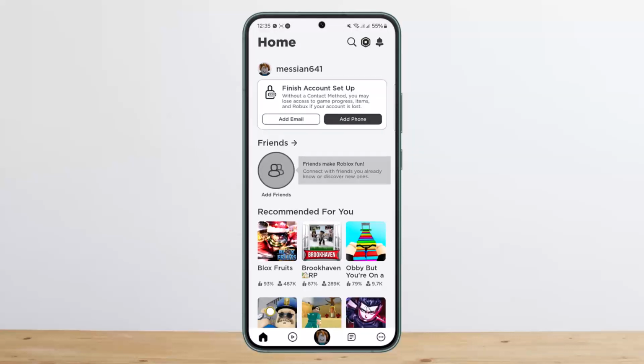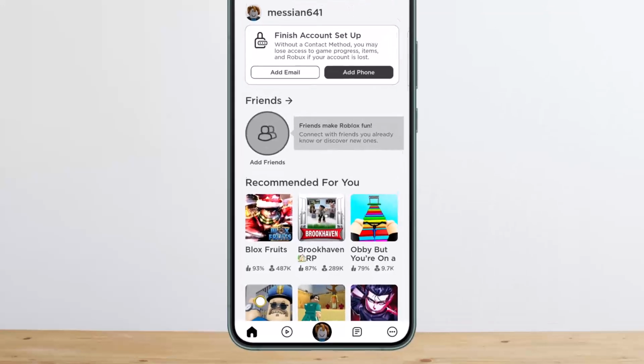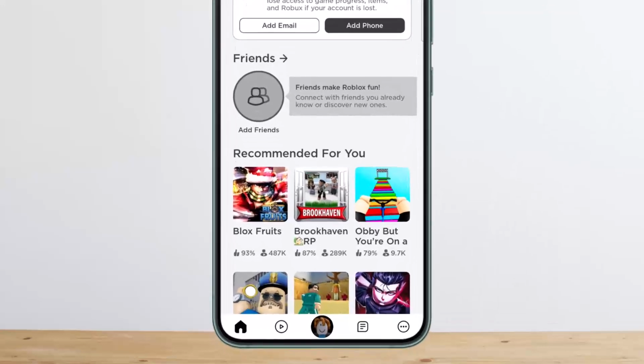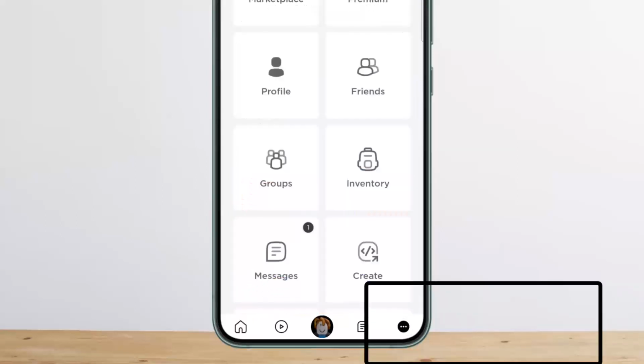Now at the bottom you can see various options, right? You can see home, play, profile, and you can see the three dots option at the bottom right corner. You want to simply tap on that particular option. Remember, the bottom right corner, the three dots option.